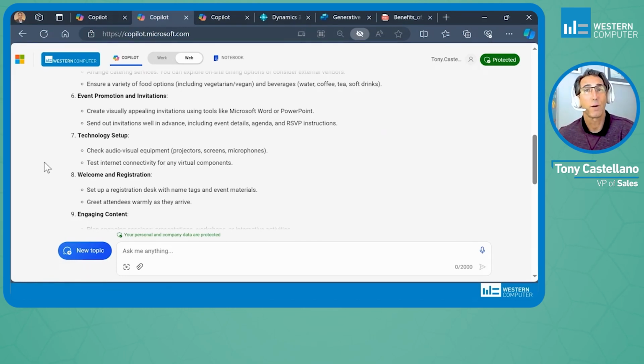Now, again, I probably could have searched a bunch of websites and copied and pasted a bunch of stuff into a document, but instead it took me seconds to get a plan instead of hours. And that is really the key with Copilot. It saves you time, it saves you effort, and ultimately that is going to save your business money.